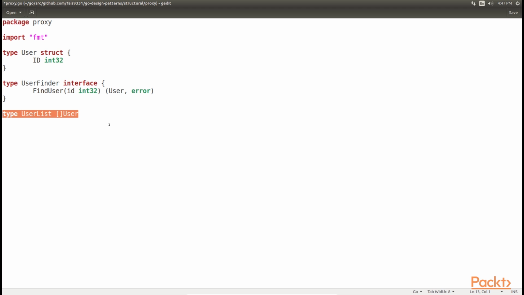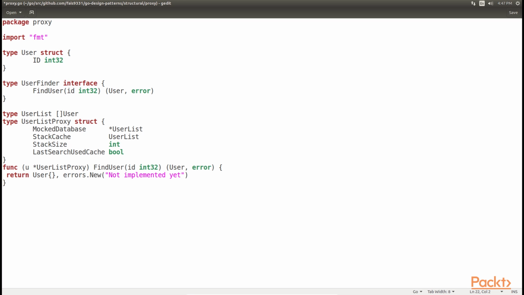We will cheat a bit for the purpose of this tutorial and declare a Boolean state on a field called last search used cache that will hold if the last performed search has used the cache or has accessed the database. So let's add the code for this. The user list proxy type will cache a minimum of stack size users and rotate the cache if it reaches this limit. The stack cache members will be populated from objects from the mocked database type.